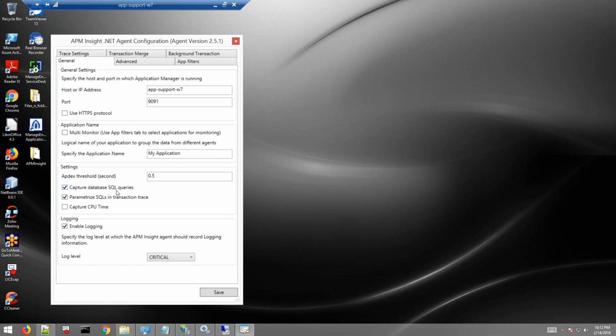We have an option to capture database SQL queries. If your web application uses a database, SQL queries will be captured and shown in the application UI. All the agent data collection happens through the agent and it is pushed to Applications Manager. So it's a one-way communication. Applications Manager will not contact the agent. All right. The second option is parameterize SQLs in transaction trace. In case there is any sensitive information in your SQL query, you can exclude it by choosing this option. The next option is capture CPU time. This captures transaction-level CPU time.